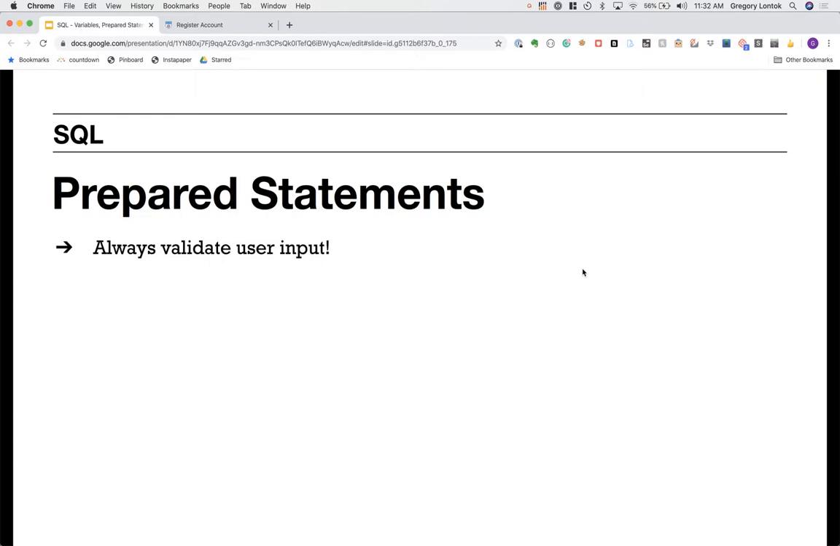As always, good practice: if you're ever accepting user input, whether it's through a web app, some sort of form, or even an Excel file, always validate it to make sure that it is what you expect it to be, and even to make sure the values match a certain format. So by validating it, you can save yourself from SQL injection attacks.